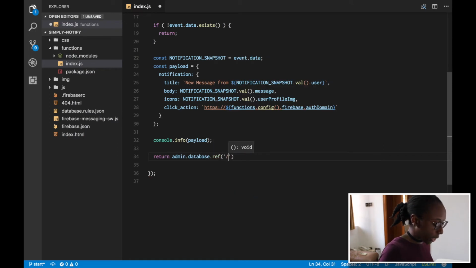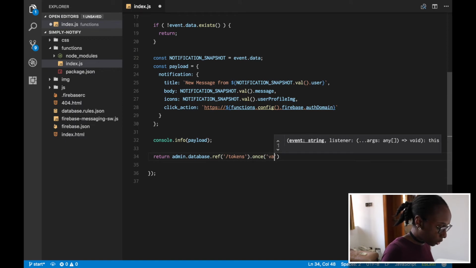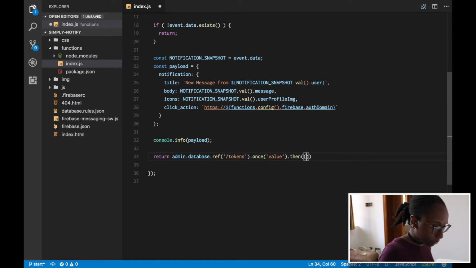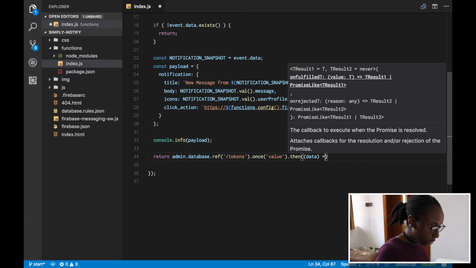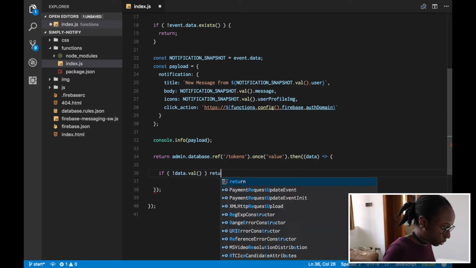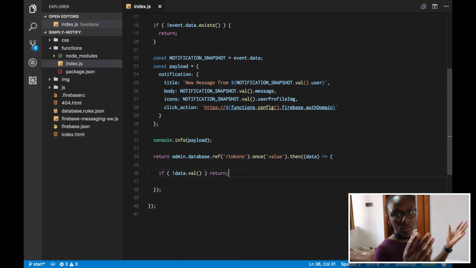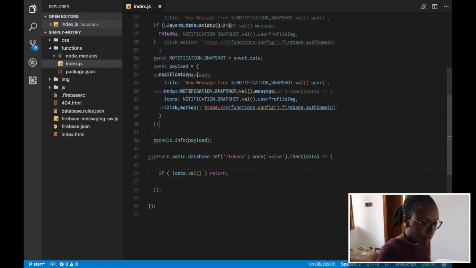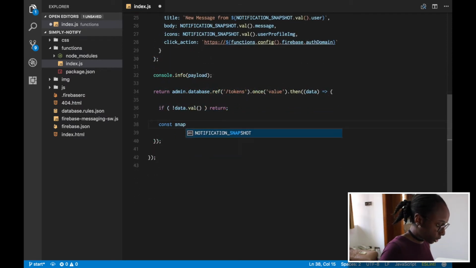admin.database.ref, and this time we're getting tokens. And then we just want to get the value once, which you can do with .then data. So this is just going to give us the array of all the data. And let's just do a quick if statement to make sure that there's actually value there. Return. So just in case there are no tokens there, we don't want to cause a huge error, so let's just return. So first, let's just take a snapshot of the data.